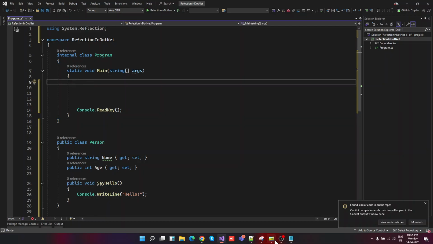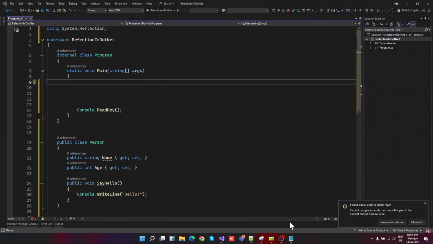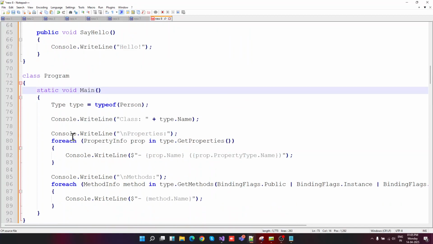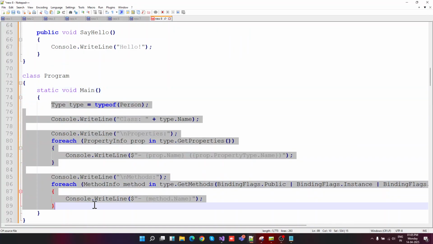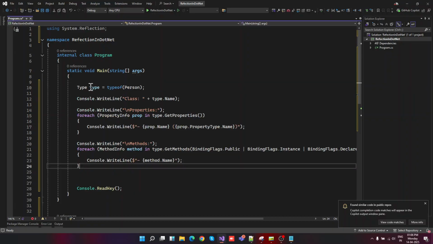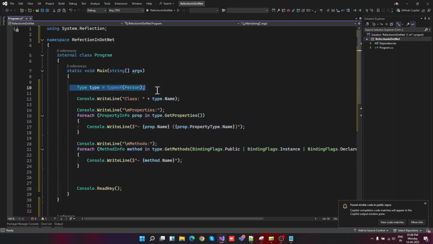Let me come up here and close this. Let me copy this code. Don't worry, I'm going to explain this bit by bit. The first thing is, don't look at all the things together, just look at the first thing.